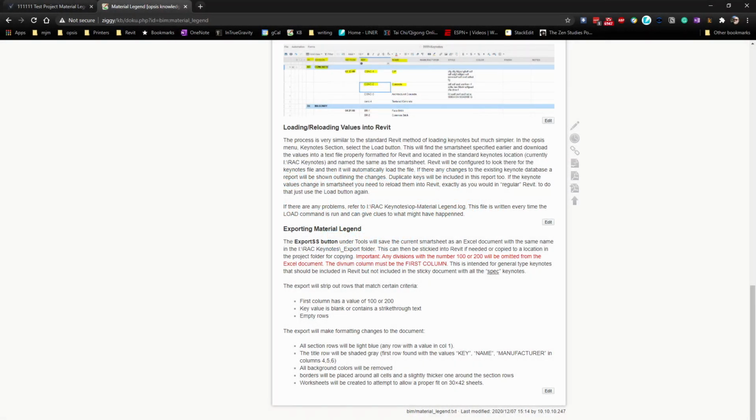There are some times when you want to export an Excel spreadsheet from your Smartsheet Material Legend. The most common use for this would be to use Ideate Sticky and stick the sheets into your drawing set. But you can also use it for exchanging with people that may not be able to handle using Smartsheet. So the system is very simple.